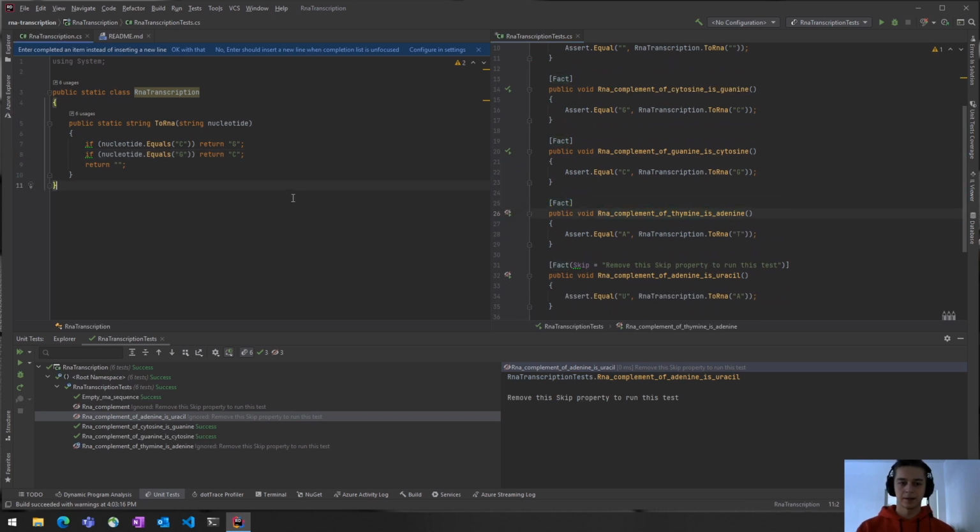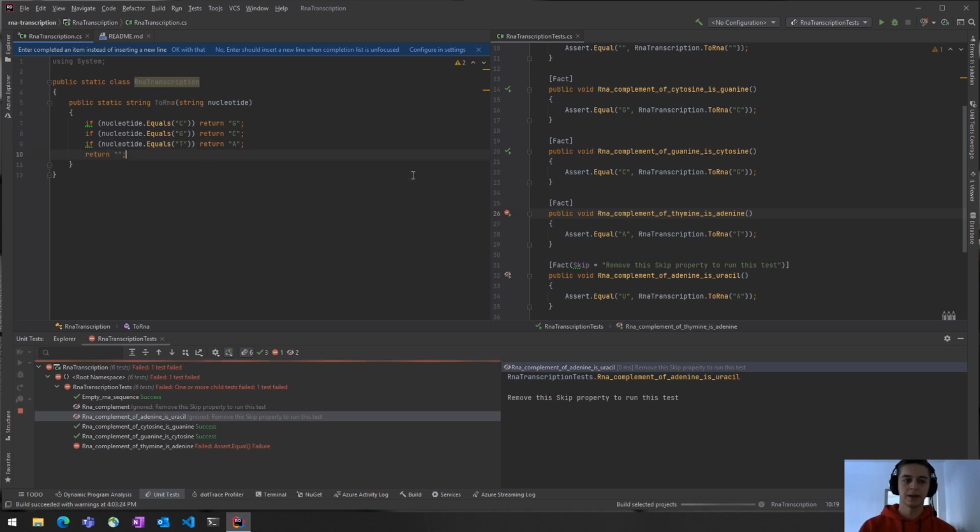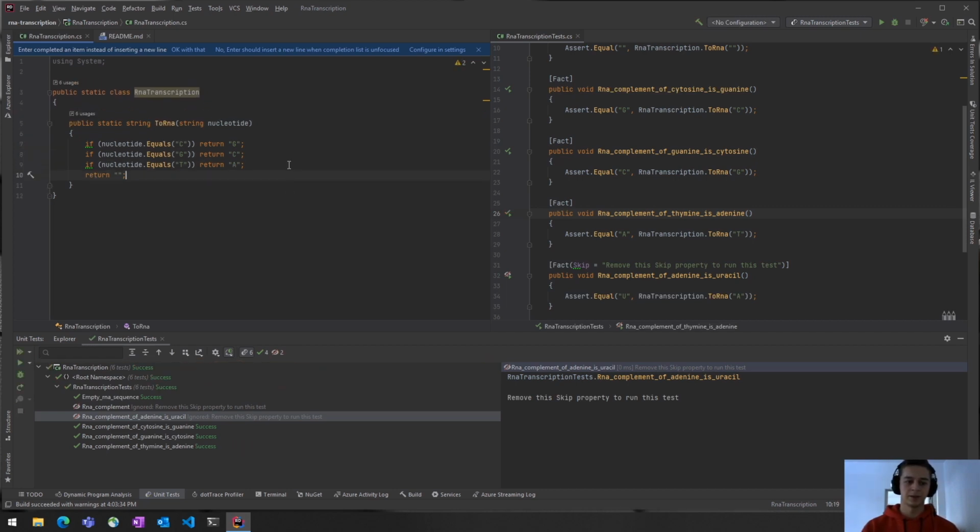The next test is obviously once again going to fail. Given we get thymine, we are supposed to return adenine. We need to test this. There is no place for mistakes.